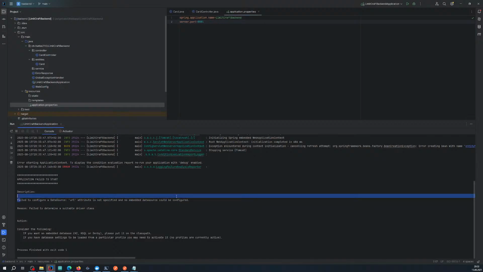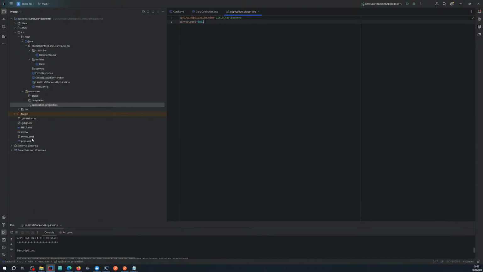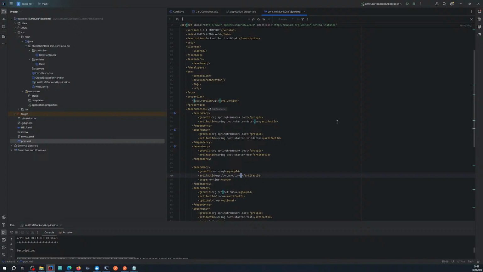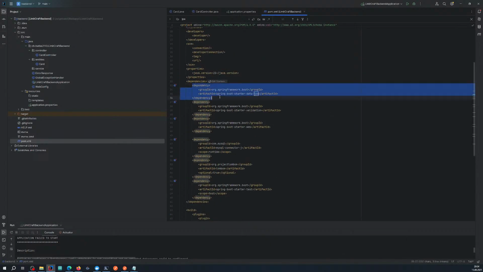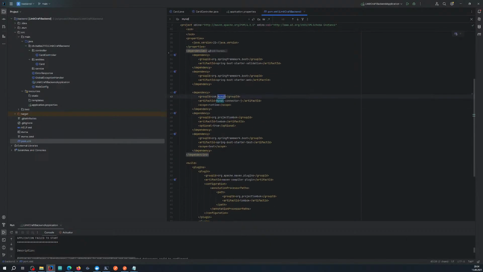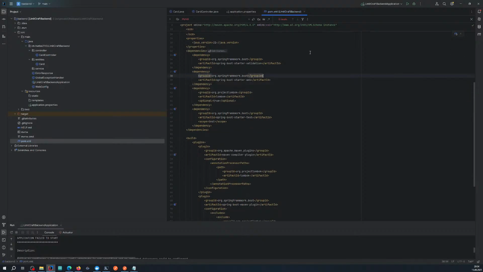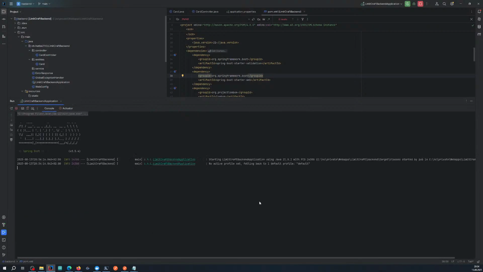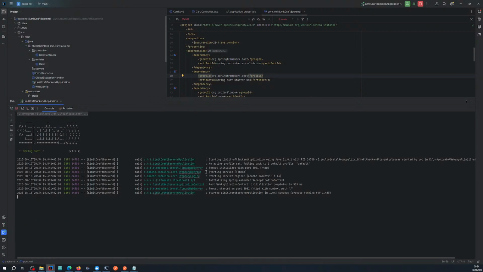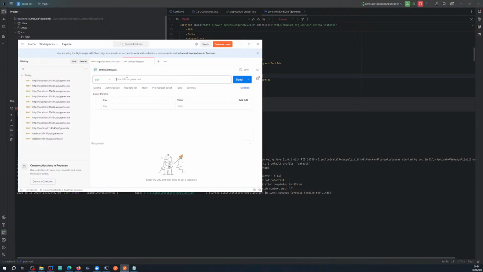No, it fails again. The data source URL is... Oh, because I used the whole JPA thing. Yeah, that makes sense. I don't need you, MySQL, and I certainly don't know you. Let's just update the Maven repository and see if I can start again, because I currently do not have a database. Started. Let's see what I can get here.